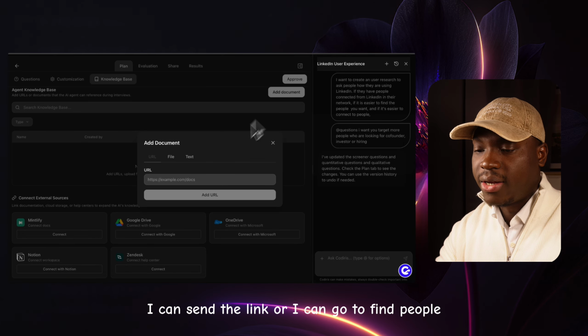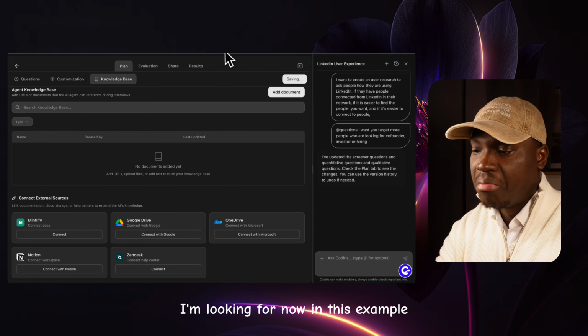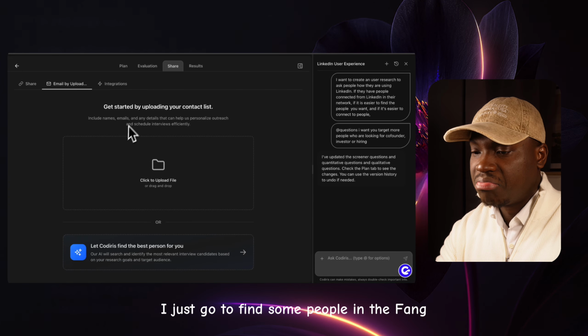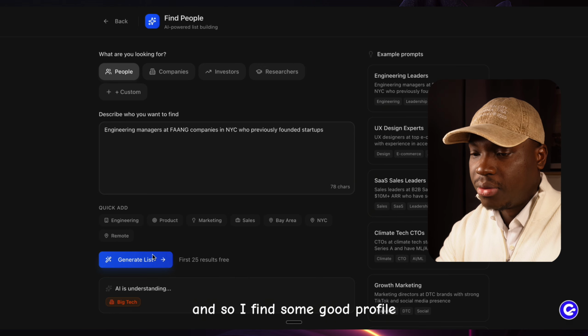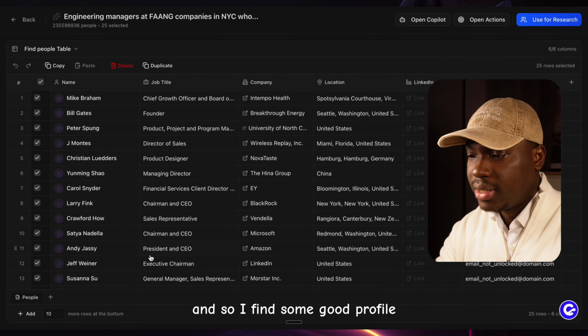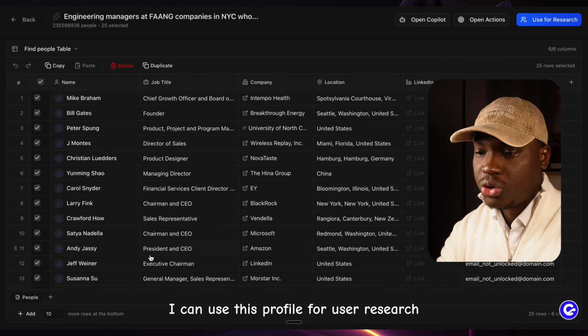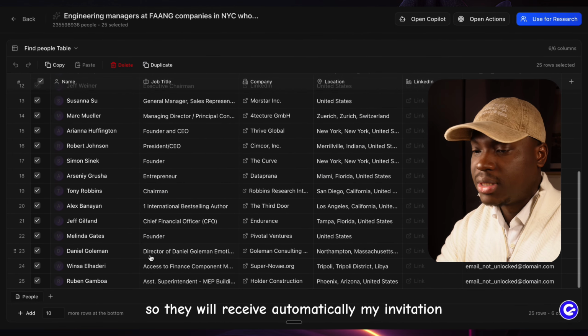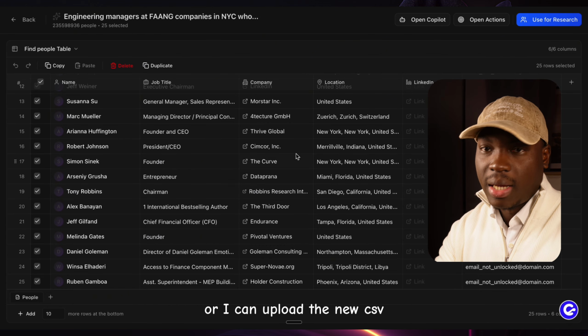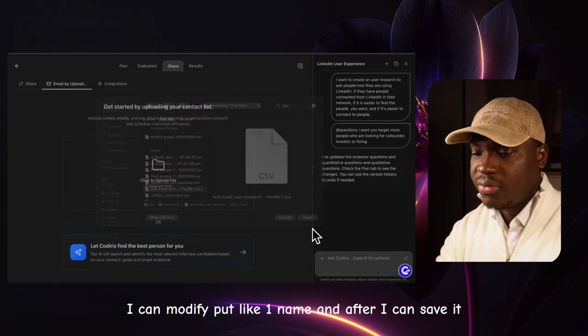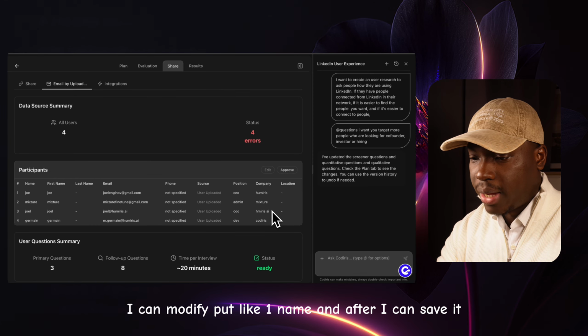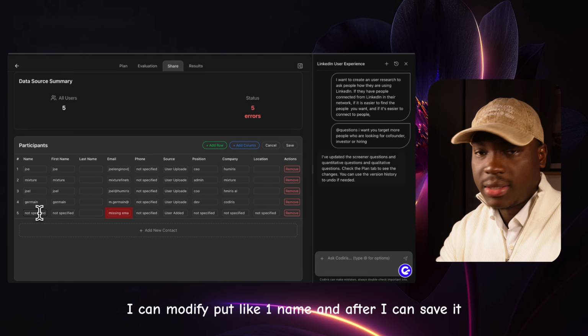I can send the link, or I can go to find the people I'm looking for. In this example, I just find some people in FAANG, and I find some good profiles. I can use these profiles for user research, so they will automatically receive my invitation, or I can upload a new CSV. I can modify it, put one name, and after that I can save it.